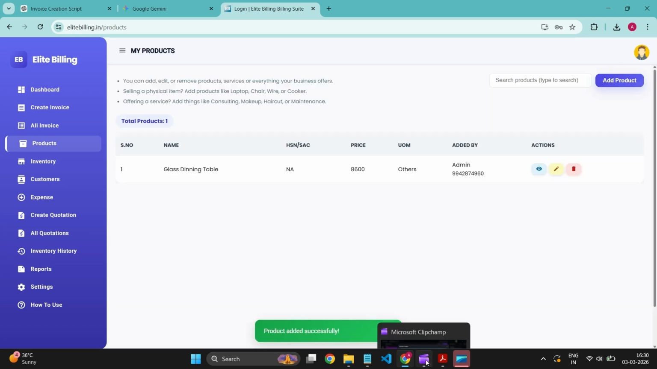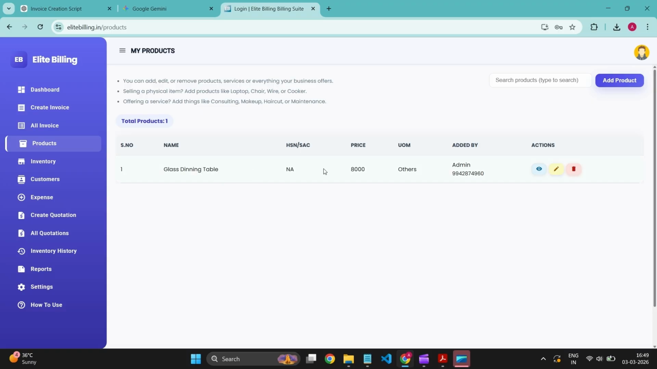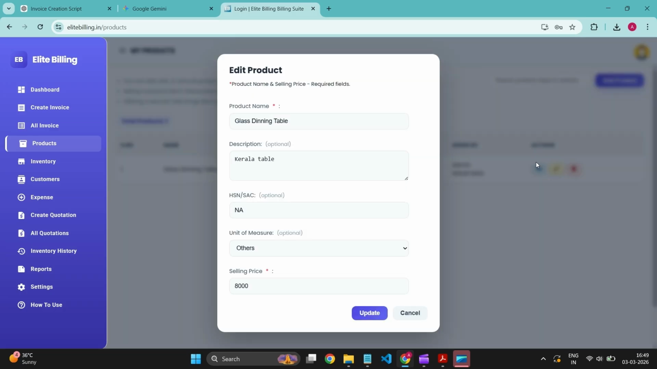If you need to make changes to a product you've already added, find the product you want to modify, for example, this dining table, and click on the Edit button located right next to it. This will open up the product details. You can now change any information you need.